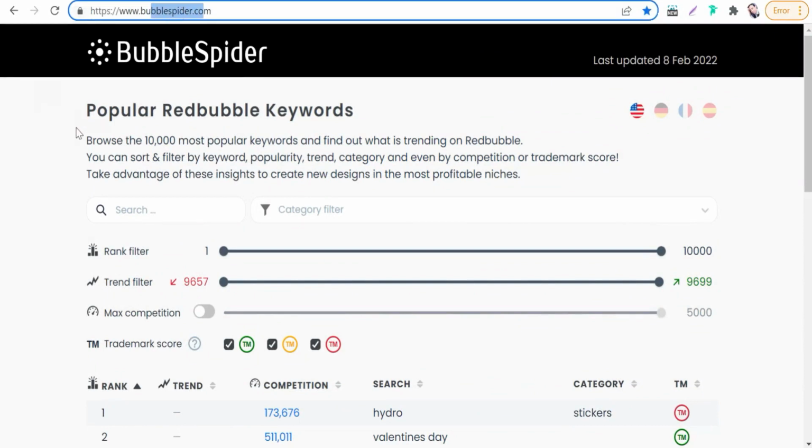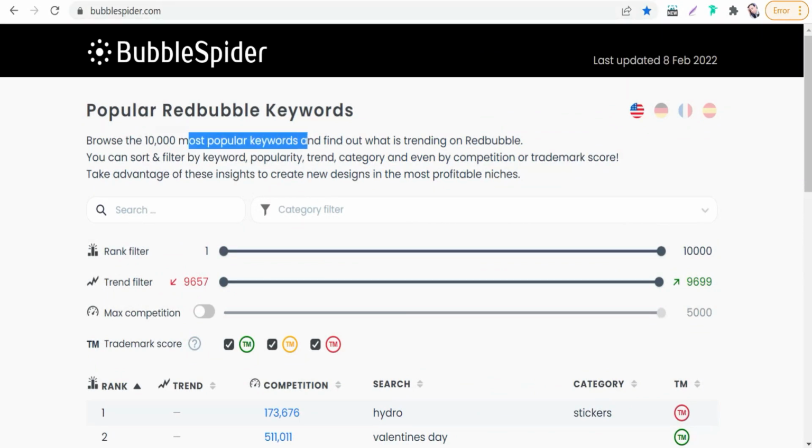This tool is bubblespider.com, and this wonderful website shows us the most popular 10,000 keywords on Redbubble, and this information and these analytics on Bubble Spider are updated daily. As you see here, the last update was yesterday, okay? And for sure, bubblespider.com would help you to have a good research on Redbubble to get a nice niche and to find a profitable main keyword of your design.